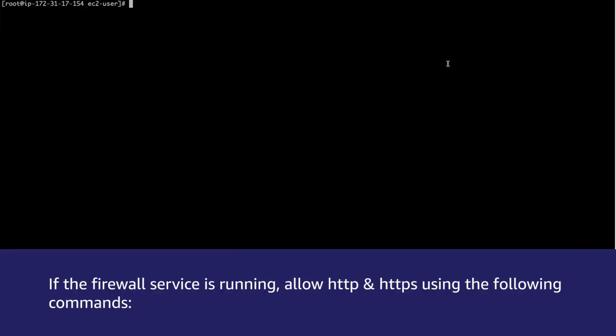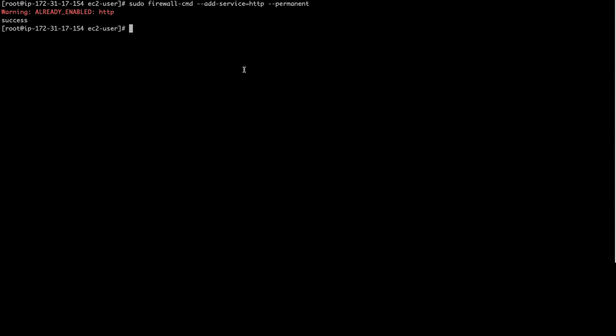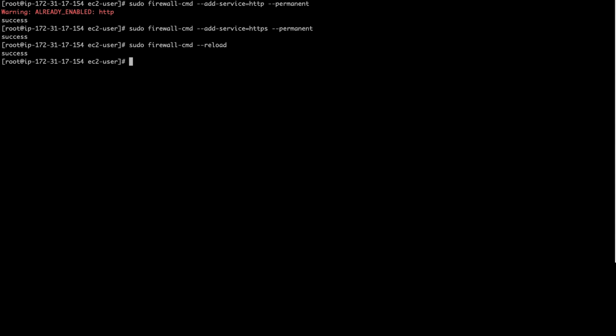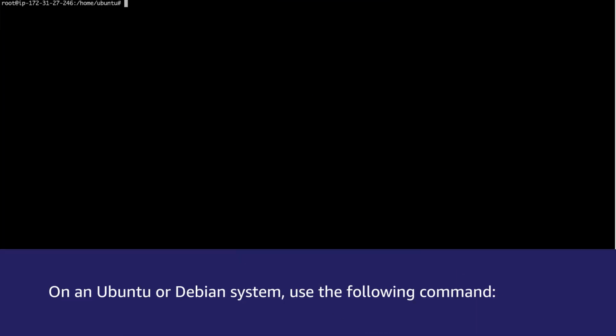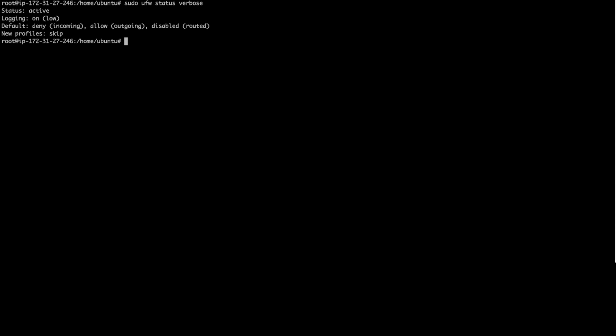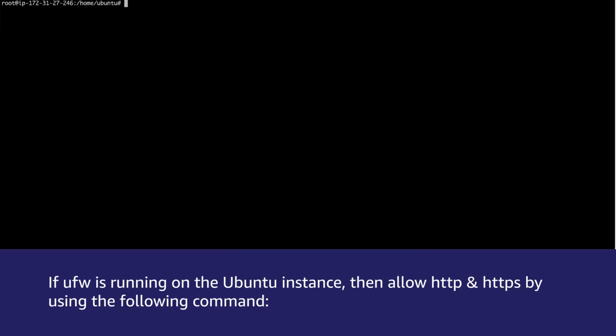If the firewall service is running, allow HTTP and HTTPS using the following commands. On an Ubuntu or Debian system, use the following command. As you can see, the firewall status is in active state. If UFW is running on an Ubuntu instance, then allow HTTP and HTTPS using the following command.